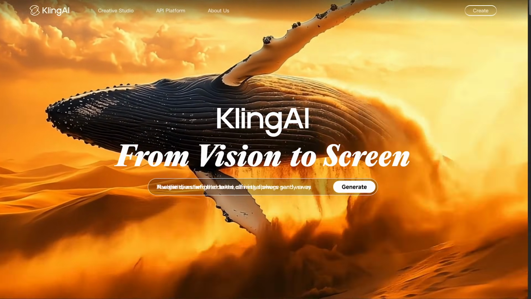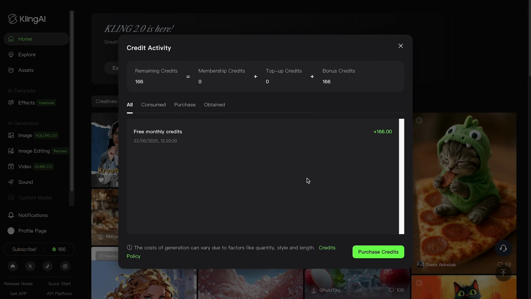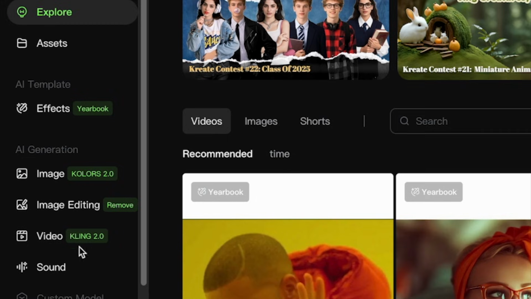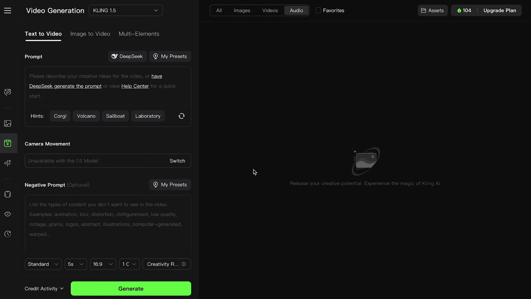Let's dive in. You can sign up completely free and get some credits to generate your first visuals. Once you're in, this is the dashboard. You'll also see the main features for image, video, and sound generation. Let's start with video generation.